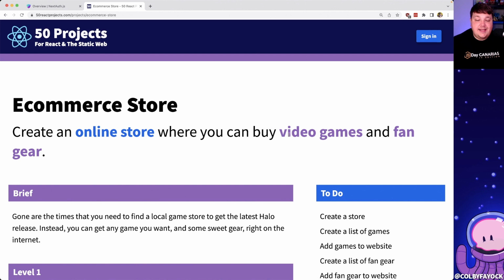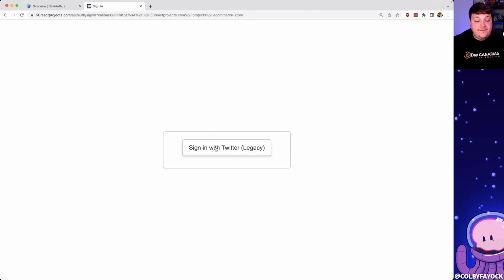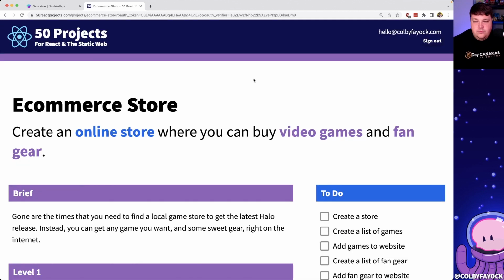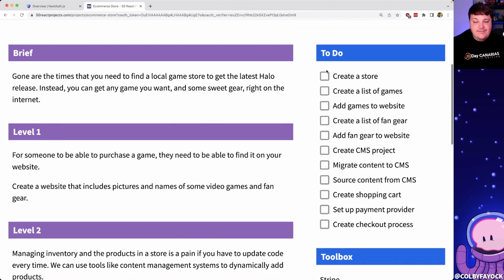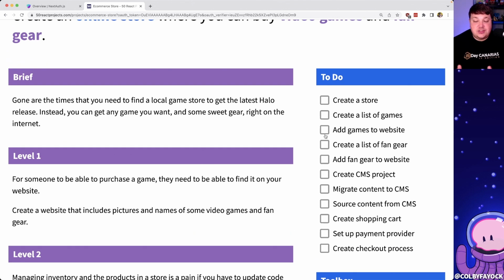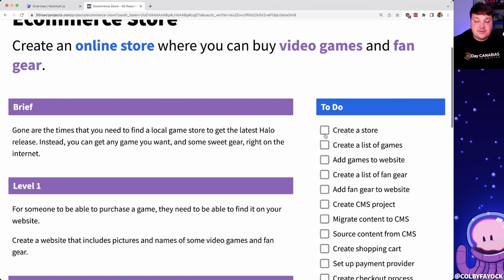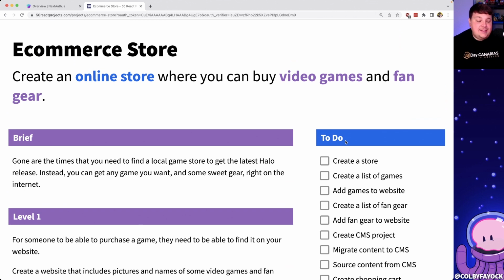However, once you sign in with your account, where by default I set up sign in with Twitter, we can see that not only was I given the extra content inside of the page, but I now have this nice little checkbox list where I can check things off and actually be able to keep track of my progress inside of this specific project. But right now, that doesn't actually work.